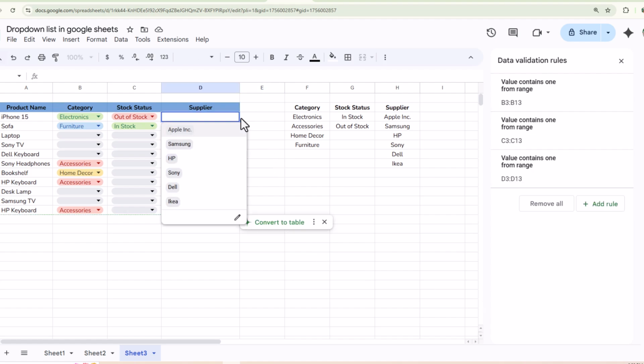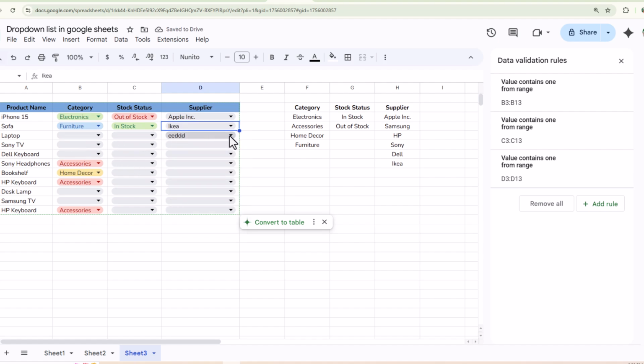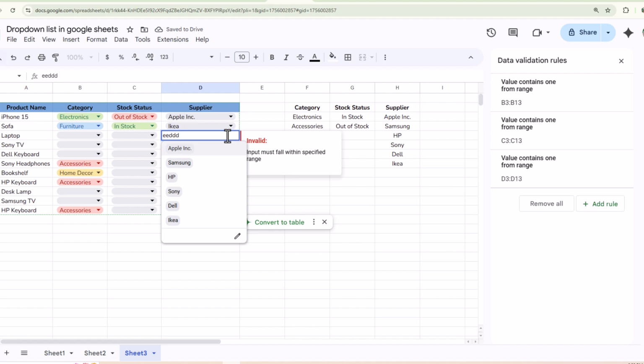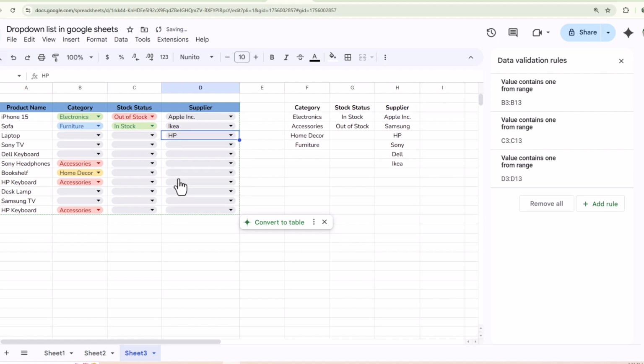Here for iPhone 15, I will select the Apple Incorporation. For sofa, let's say I will select maybe IKEA. For laptop, let's say I want to select different suppliers. Let's say our company buys laptops from these three suppliers, that is Samsung, HP and Dell. Let's say I want to select all these three, but I cannot choose these three. It allows me only one supplier.